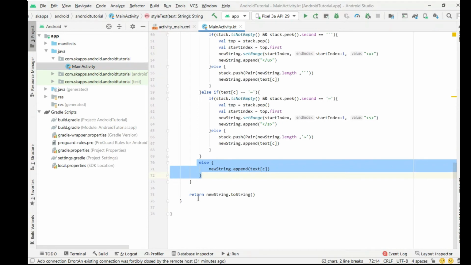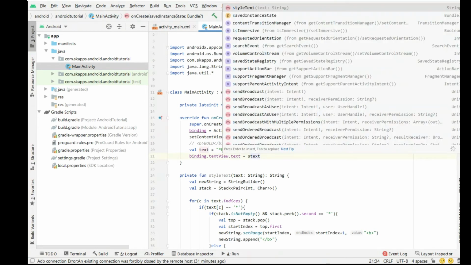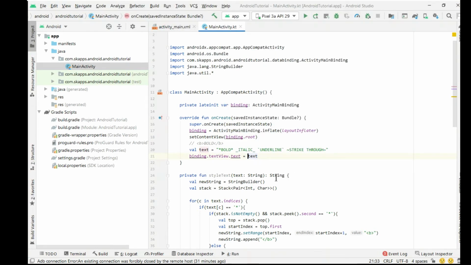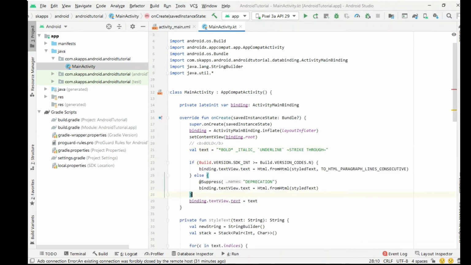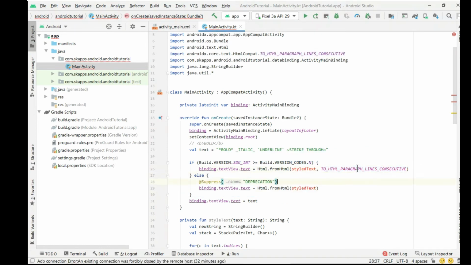Okay, and we will return our string. Now what we can do here is use this style text method, which returns a simple string with these HTML tags in between. So we have to use the fromHtml method, which is in Html. Let me copy paste this code in here. Okay, we have to import all of these. This is deprecated for API below 24, that's why we have to use this.